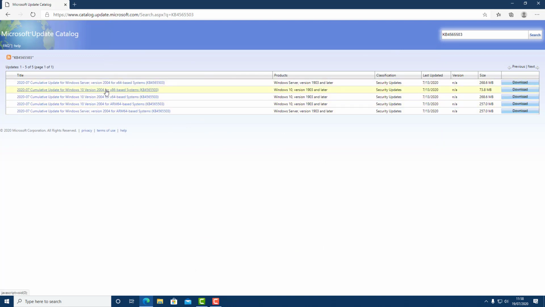Next is for x86 based system. It means you have a 32-bit processor. I'll show you later how to check if you're a 64-bit or 32-bit computer. Most users these days are 64-bit computers, but there are some 32. Next. This is the same as the previous one, only for x64 based system. It means 64-bit. Okay, this is important.